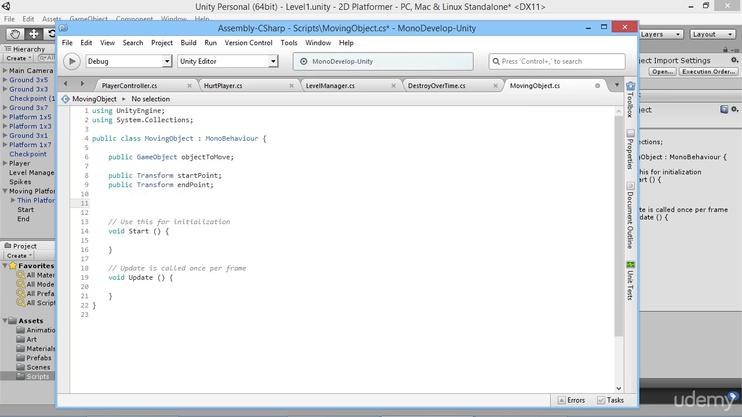Okay, and then finally, like I said, we're going to need to know how fast we should move. So we'll say public float moveSpeed. That'll be how fast we move between those 2 points in the world. So basically what we wanted to do is, when it first starts running, move from the start point to the end point. That'll be fine, we'll use the move speed. But once we get to the end point, we also need to go back towards the starting point again.